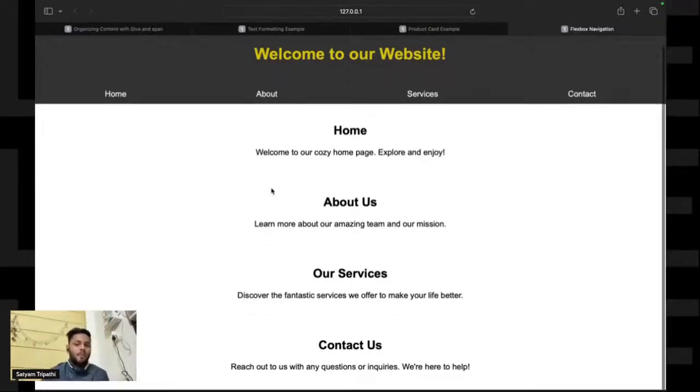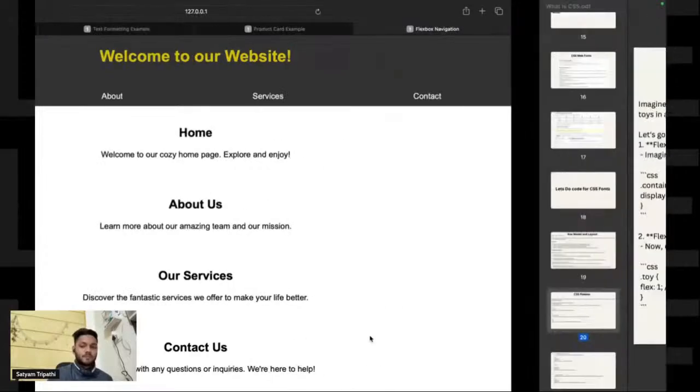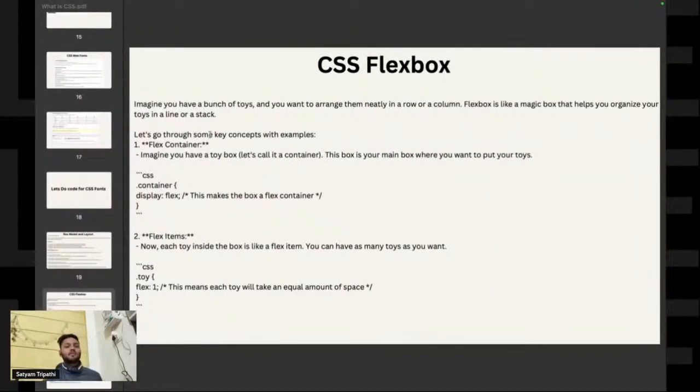So if you have home, about, our services, contact us, you can arrange these things in a proper manner. That is what we are explaining over here. Imagine you have a bunch of toys and you want to arrange them neatly in a row and a column. So let's go through some key concepts with examples.